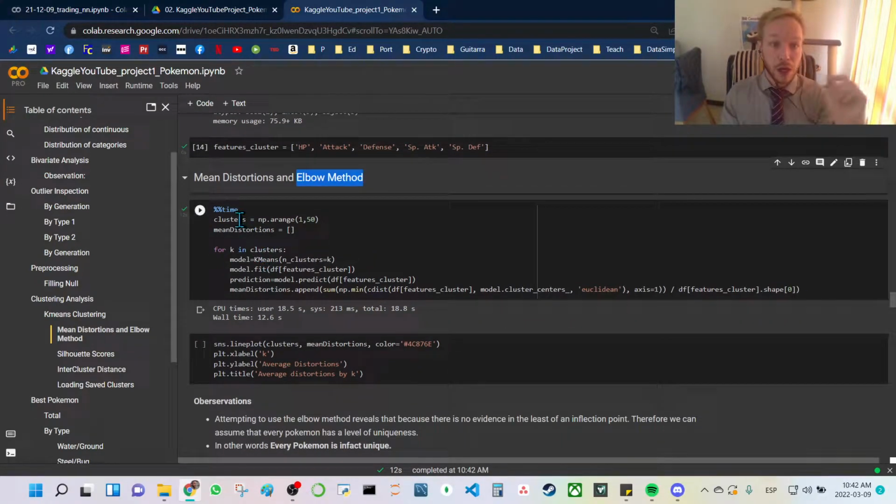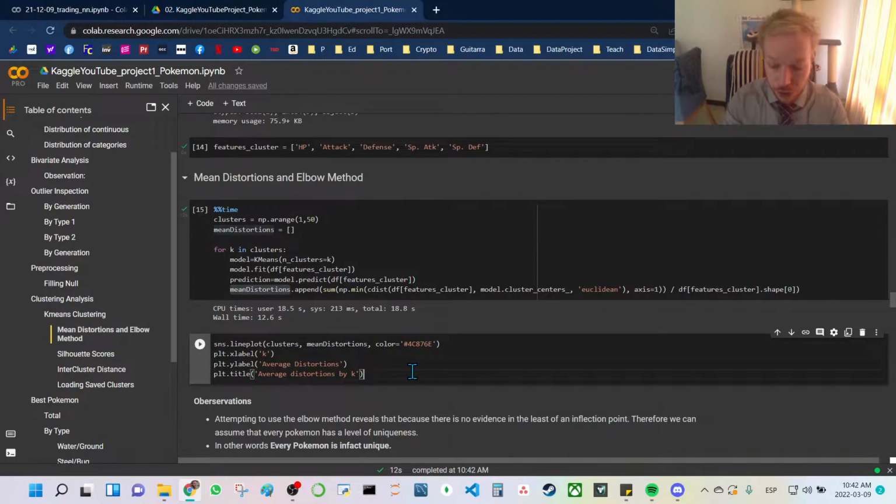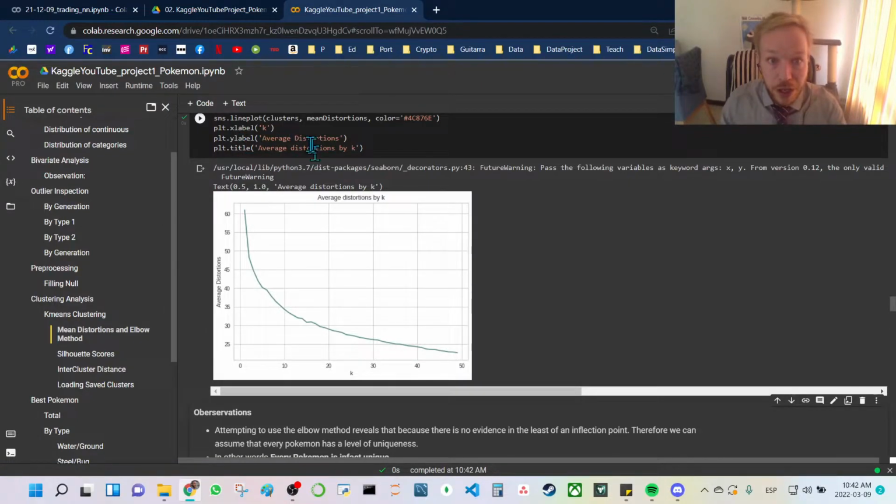So what I've done here is we're going to look at K-means of 1 to 49. Remember, this is Python, so the last number is always exclusive. We're going to loop through the range of 1 to 49, fitting the clusters, predicting, and then using mean distortions. Then we're going to do a simple Seaborn SNS line plot to look at the mean distortions by cluster.